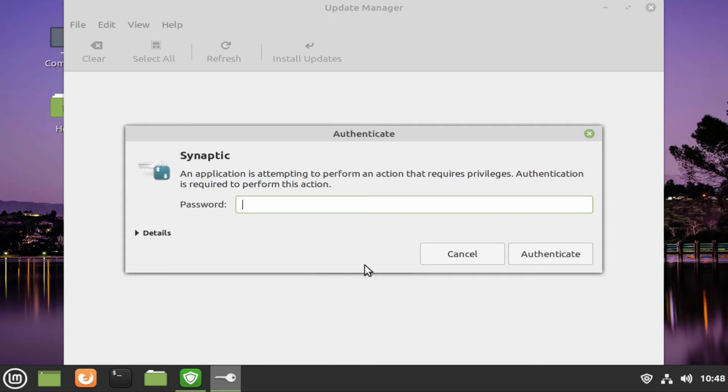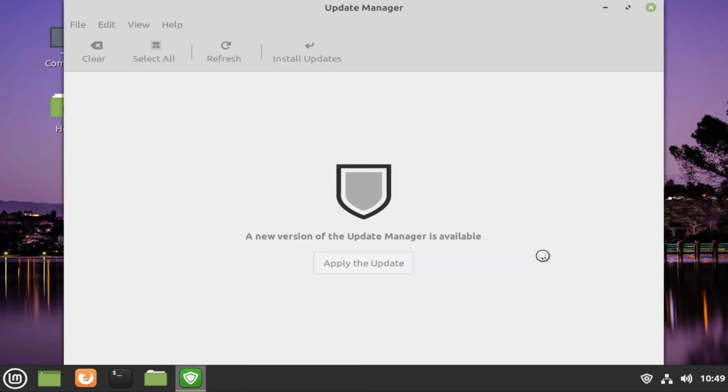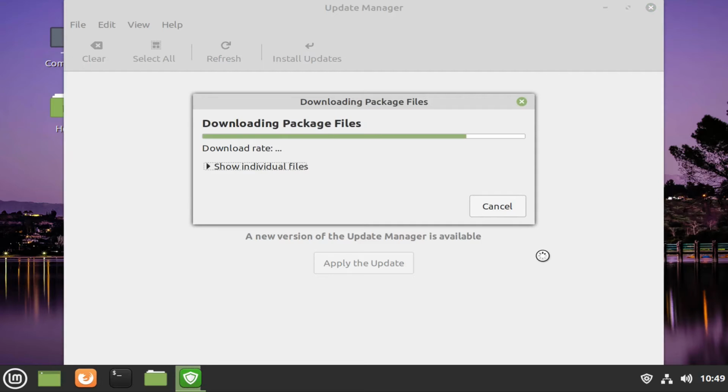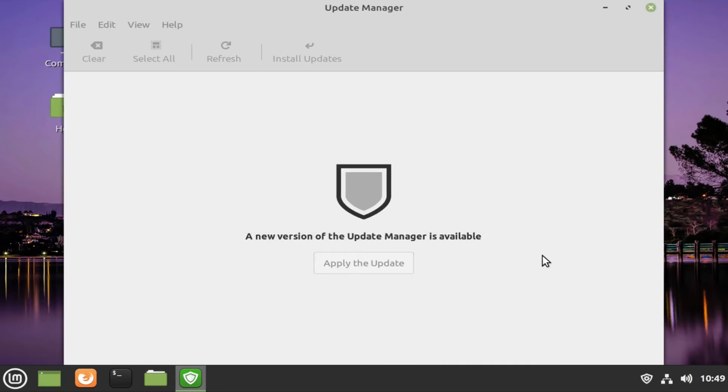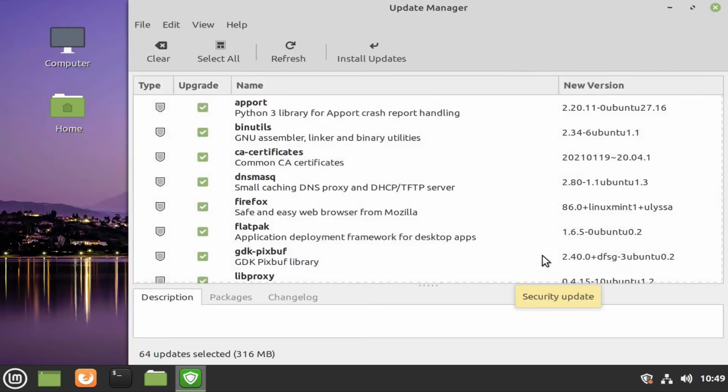We'll enter the password. Now this password is the password that you set up when you install Linux Mint. So when you log into Linux Mint with your user account, it's the same password you use to authenticate here. So I'll type in the password, if I remember it correctly. And it begins downloading the package files. Now, depending on the speed of your internet connection, the amount of time that this takes may vary. So it shows you here a list of all the files that need to be updated on Linux Mint.